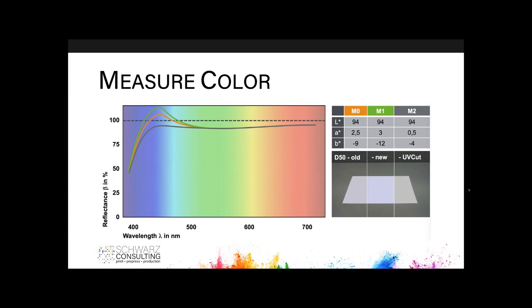And when we use M2, we see most of the change is happening in the bluish part. So we got from -12, we moved to -4, because we cut off the UV part of the measurement. And again, we only talk about the naked media, so just the pure white of the material without any inks on it.